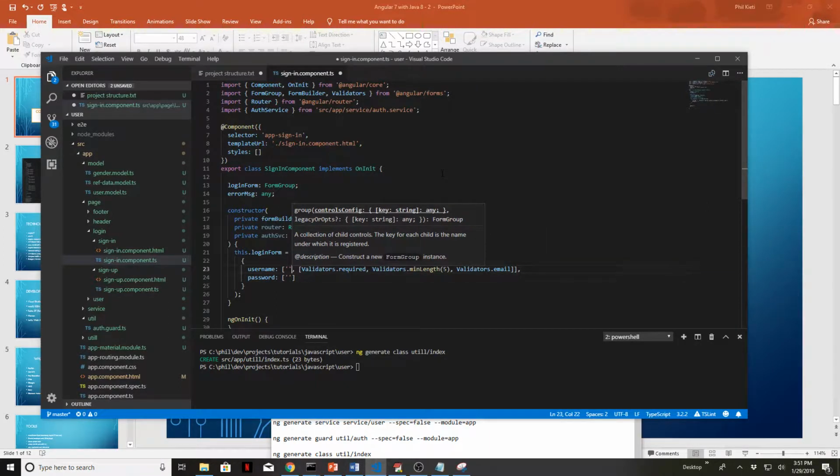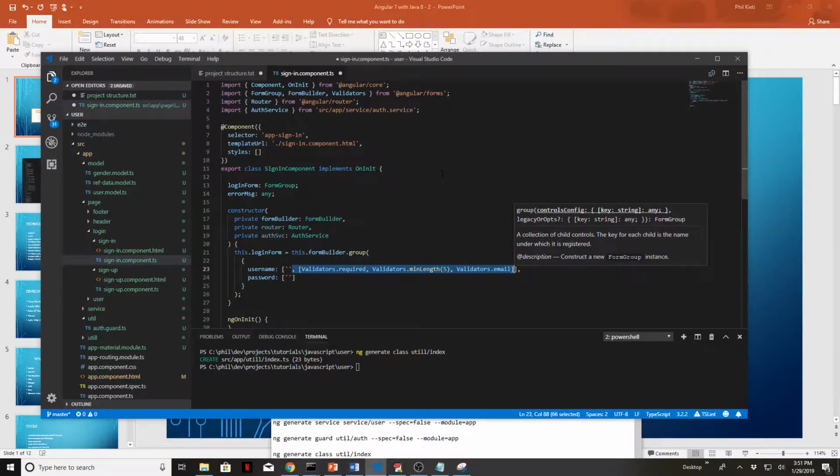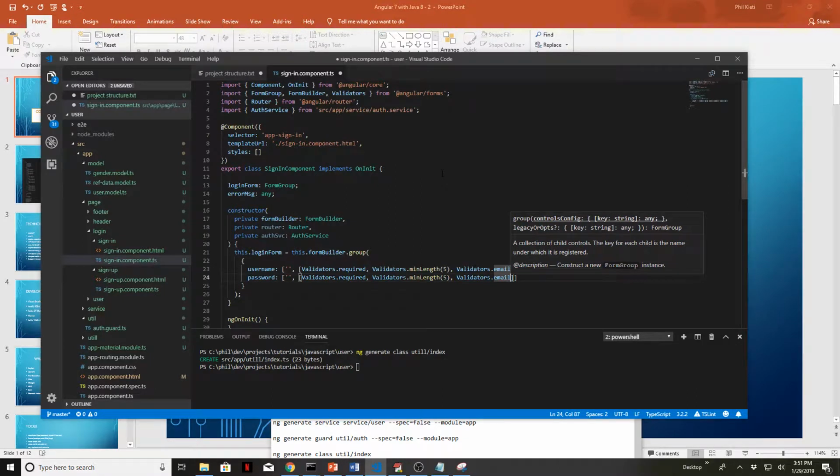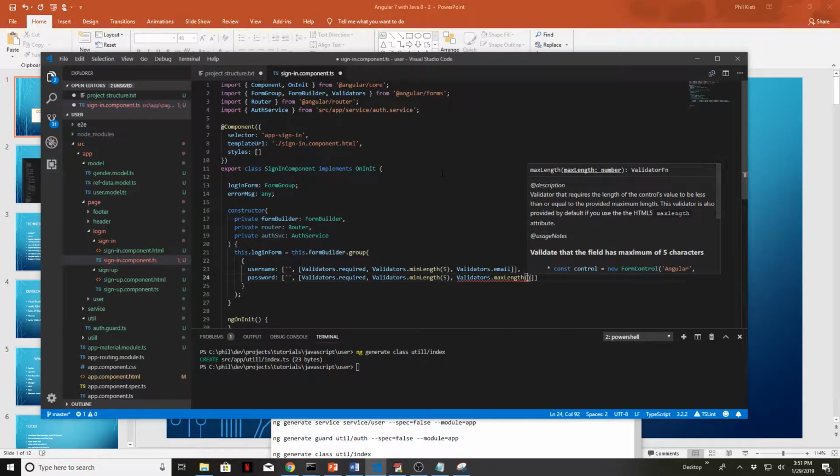So let's just copy this thing here. We're going to use validators that are almost the same for this. We're not going to have it as email over here. So it's going to be required, minimum length is going to be 5 and maximum length, validators max length, is going to be, let's make it 20 for now. Okay, so that's it for the form.